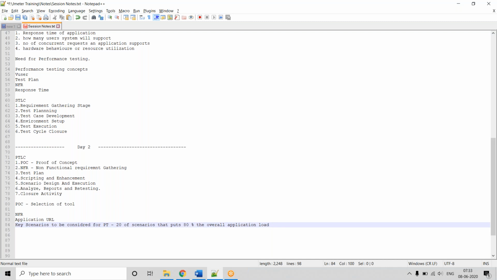Once you get the key scenarios, you will prepare the navigational flow. In most companies, it is followed that you prepare a navigational flow of those scenarios. These scenarios which you identify for performance testing are also known as critical business transactions, or CBT is the abbreviation for the same.